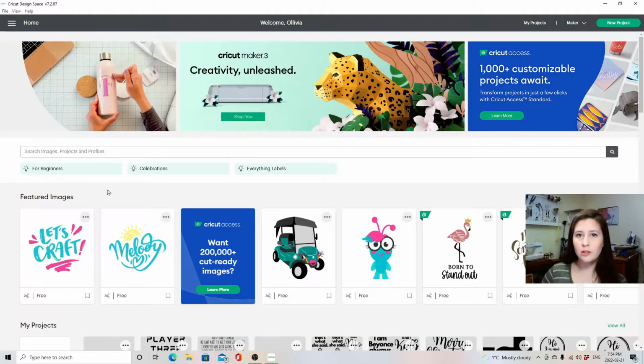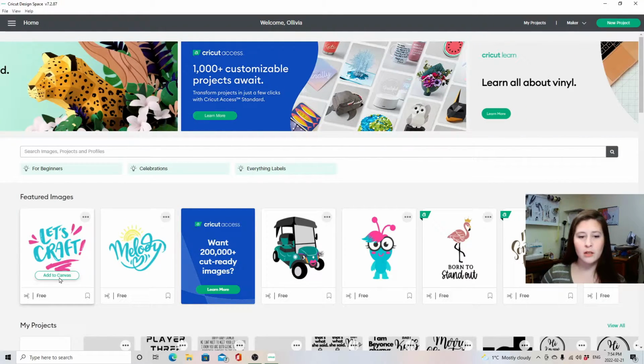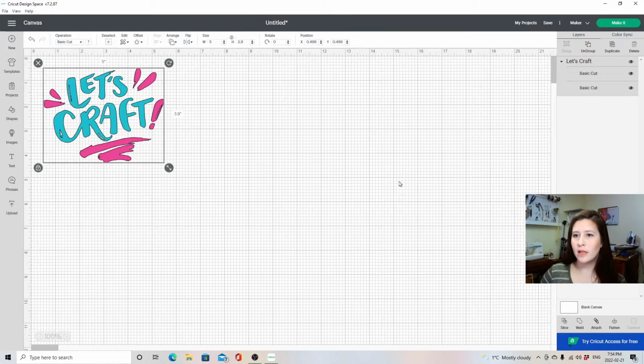Okay, so let's just choose one of these free images here to work with. This brings up our canvas. This is what's called the canvas. At the top here you have the name of the file when you go to save it, and then you have your same buttons here at the top, and instead of new project you have the green button that says make it. So that's what you're going to hit once everything's done and you're happy with it, and you're going to cut it out on the machine.